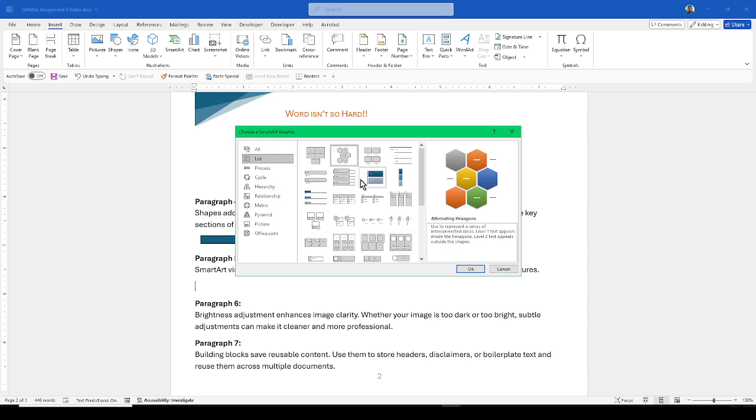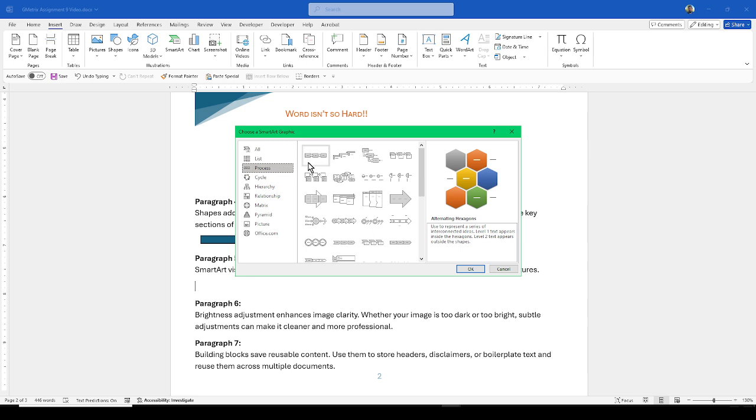Let's try list. That's basic block. Picture caption line list. Width list, vertical bracket, vertical bullet. Tab list again. Format tabs is what we're looking for. Process. Basic, step up, step down. Alternating flow. Okay.